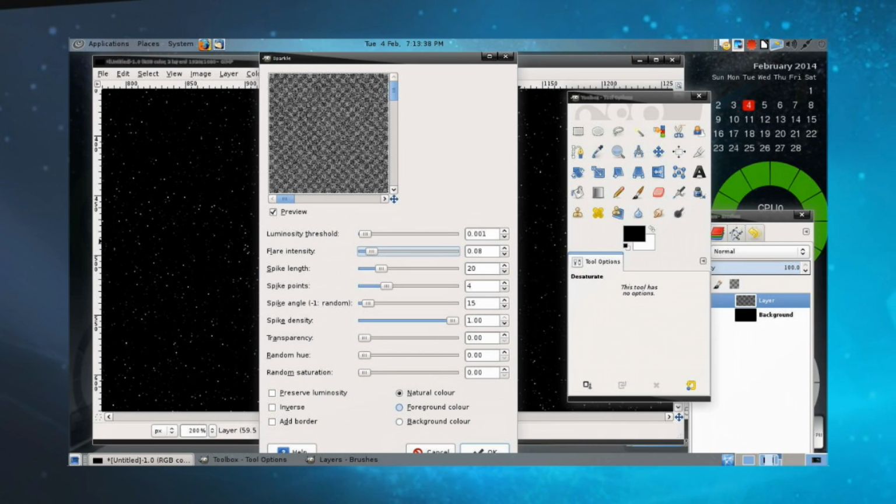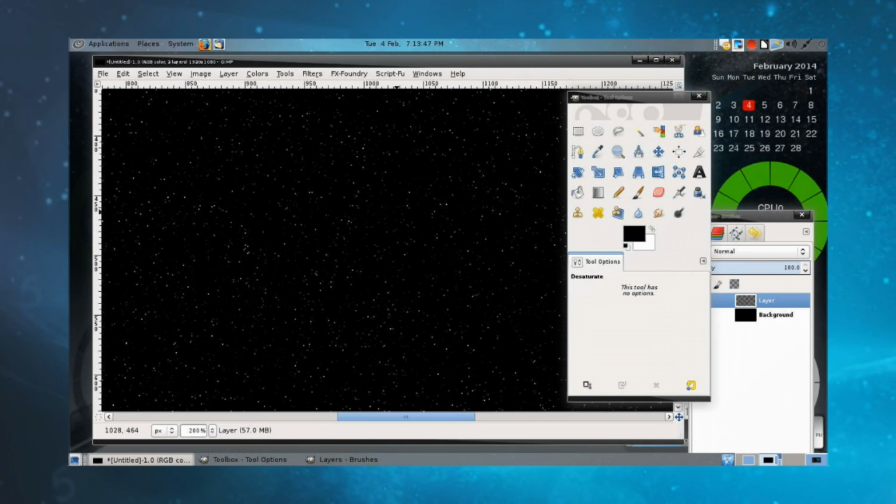0.08. The rest of them I'm just going to leave as default, 24, 15, 1.0, and then 0 the rest of the way. Natural colors, everything else, hit OK. And we'll just see how that looks.